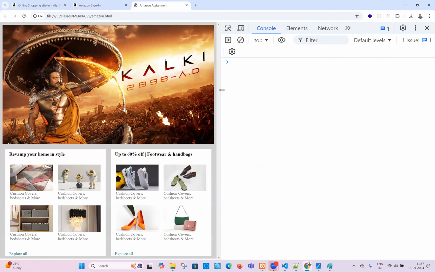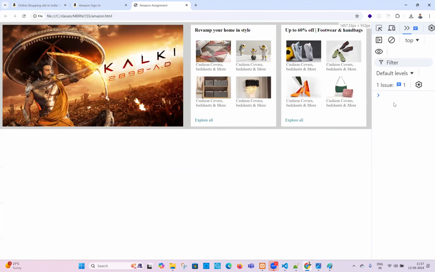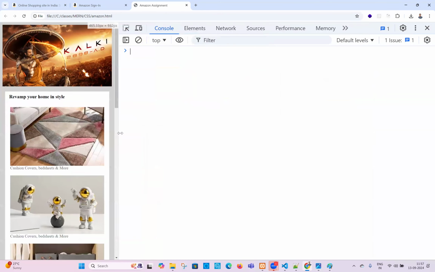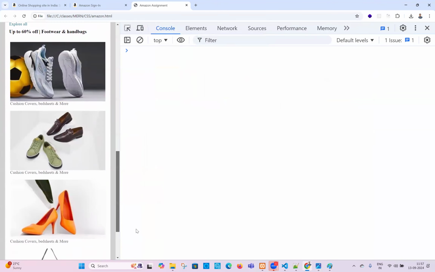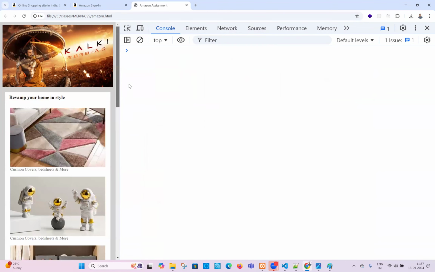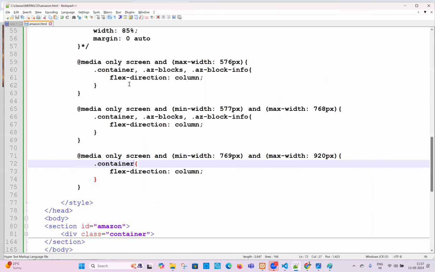Responsive. Ultimately, if you are watching in tablet, it will be like this. If you're watching in desktop, it is going to be like this. If you're watching in a mobile device, it should be like this. Ultimately, we have to adjust this content based on the user resolution. Which device you are using, we don't know. That's why you are fitting the media queries like this.